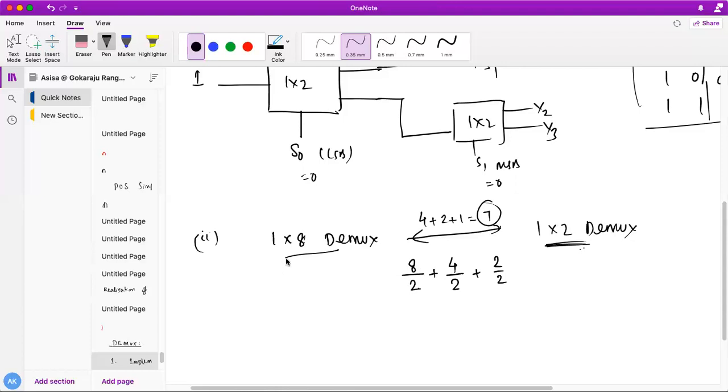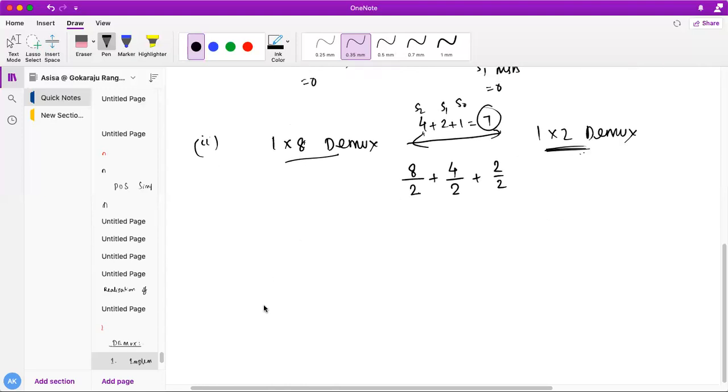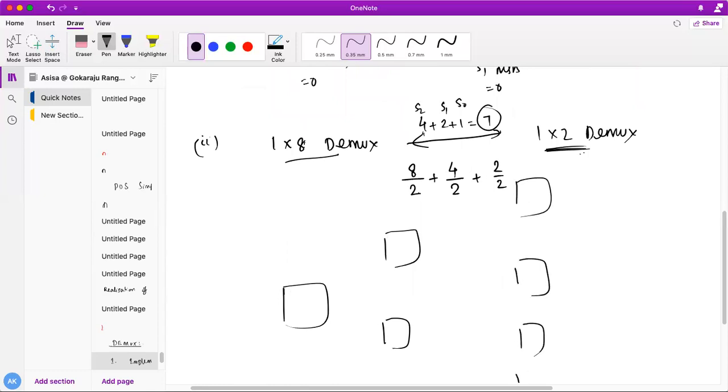Okay, so here how can the select lines be connected? Obviously the select lines will be S0, S1 and S2. All the S2 select lines will be connected to these 4 1x2 demuxes. So do you all understand what you need to do? This is the way. It's very simple. 1x2, here 2, and finally here 4. Okay, this is the way.